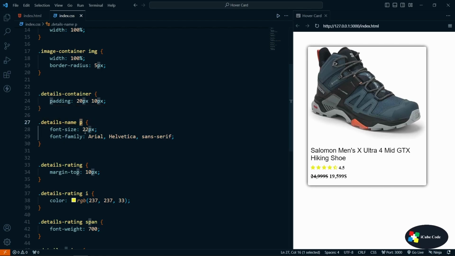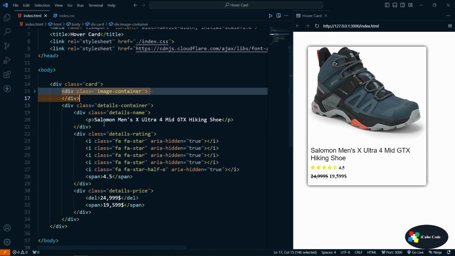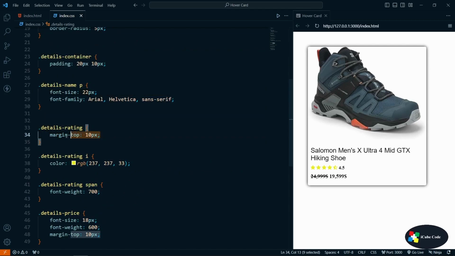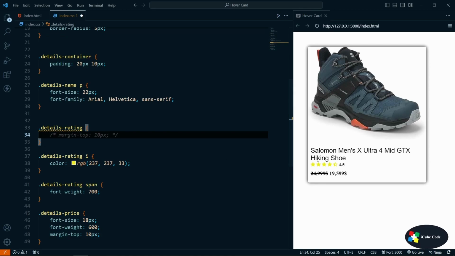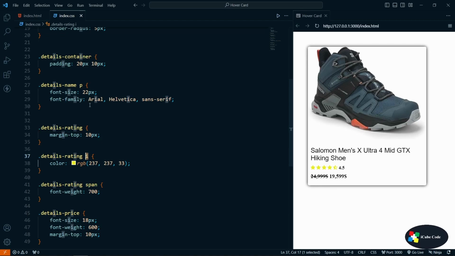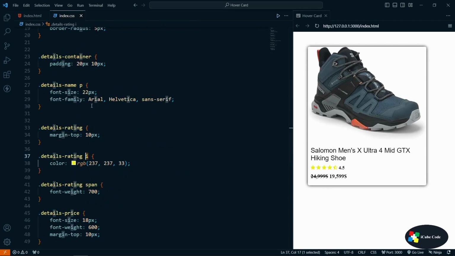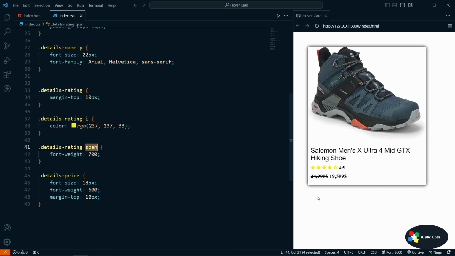And then for the paragraph, the detail name, which is the product name we have, whatever product is there, for that name we have applied the CSS as font size and font family. Then we have the rating. We have taken some margin top because from the top there is no space, it is attaching to that heading, so I have changed that. And then for the I tag, the icon. Here you can see these are the star icons we have. For that we have changed the color to yellow, a little yellow, something like that. And then for the span, which is the 4.5, right, for that we have changed the color.